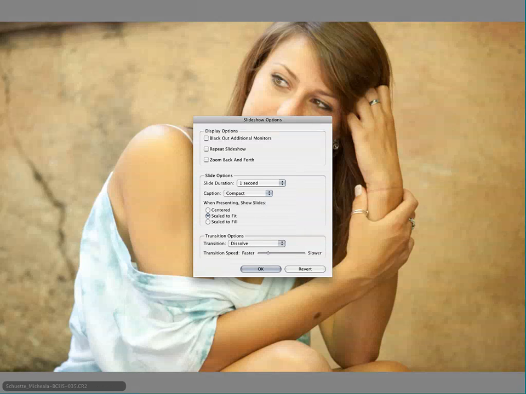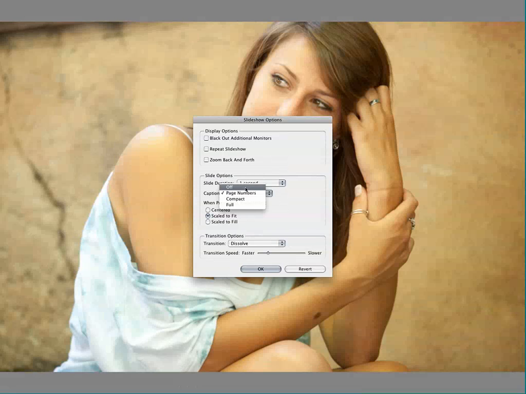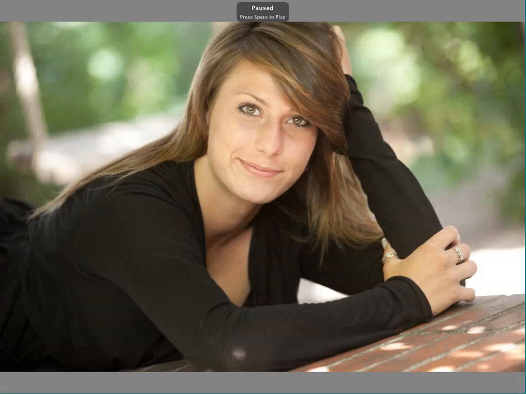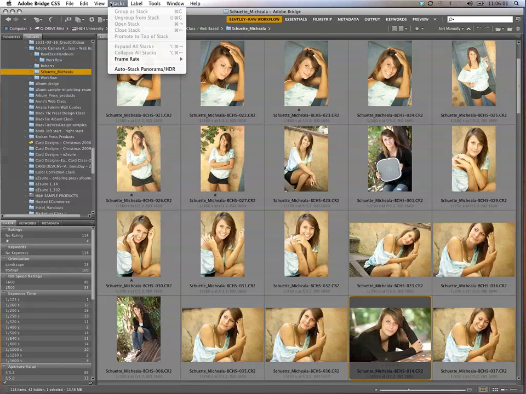So compact shows me the file name down here at the bottom. If I go to full, it's going to give me a larger view, which shows some of the metadata if I have that turned on. Or I can go to page numbers, which just kind of shows me the image number that I'm looking at, or if I'm looking at PDFs or something like that. So there's the quick slideshow view for you. The space bar pauses, and the escape key will take you back out of that. So again, that's under View.